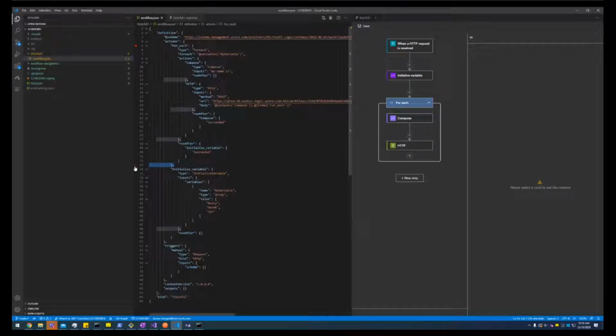For example, for this for each here, I have a breakpoint in the beginning and the end. And then if we wanted to take a look at the details, we can set a breakpoint in the beginning and end of this compose action. And then also one more time in the beginning and end of this HTTP action. All right, so let me press F5 to start this workflow.